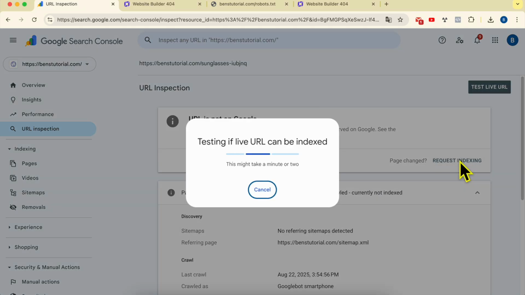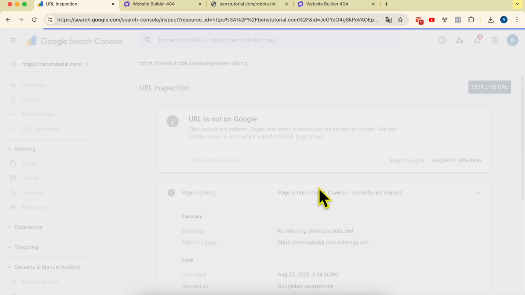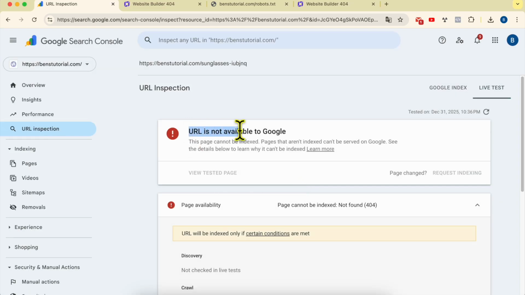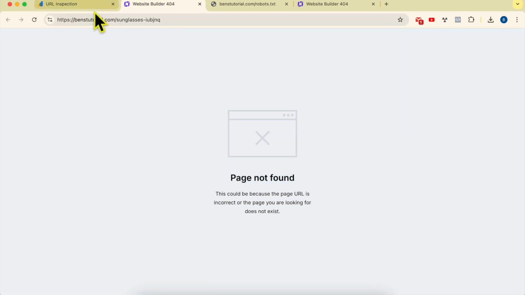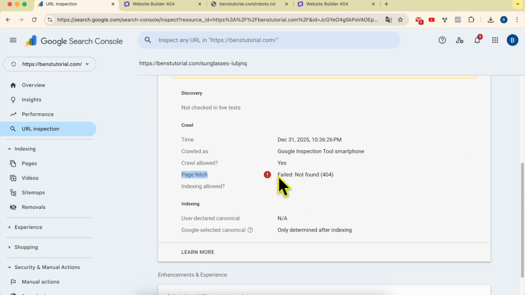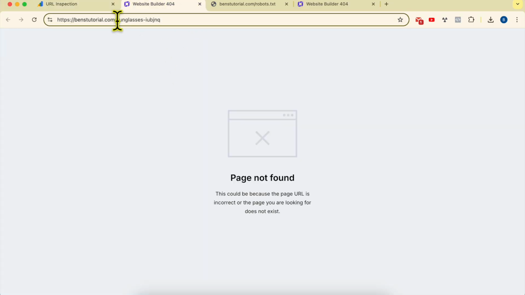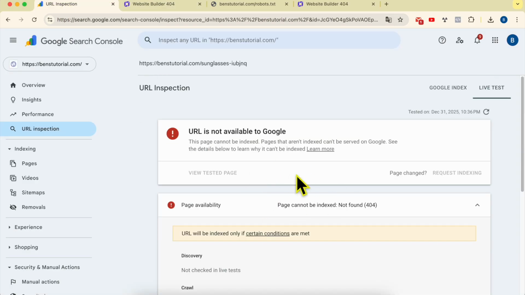and wait a moment. During live testing, indexing issues were detected with this URL. Click on view live tests. URL is not available to Google, I think. Yes, because this page is not found, Google will not index it. Page fetch not found. So this is the error that is blocking Google from indexing this page. Of course, in your case, you should rebuild this page before giving it a try of indexing.